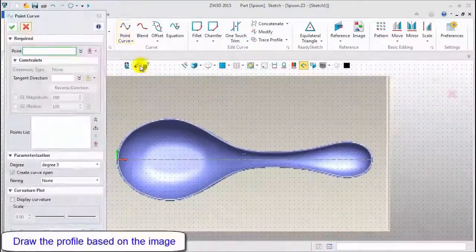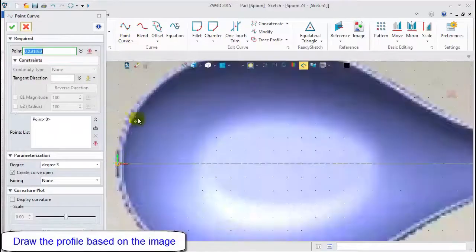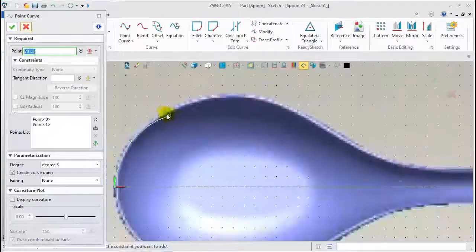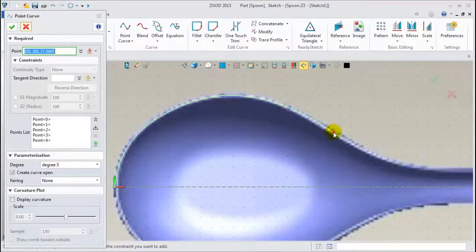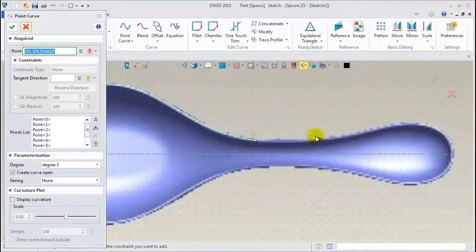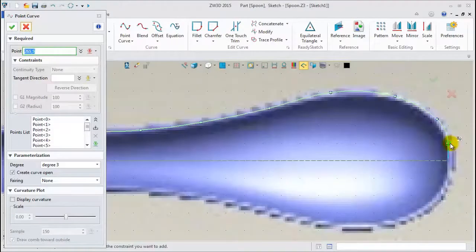Thereafter, click the Point Curve feature. Refer to the image. Pick profile points one by one. Using the curve preview, select the suitable position. Totally, about 15 points should be selected.